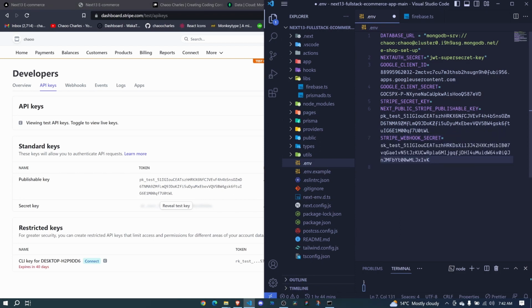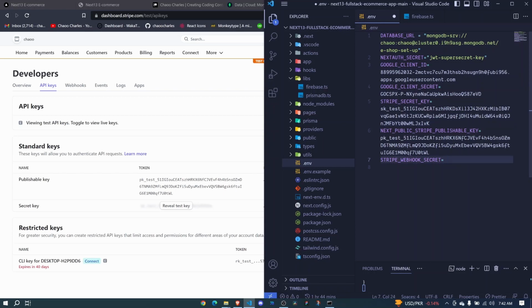Oh, no, not here, sorry. This one, secret key is this one. Paste it here. Now we have this webhook secret.